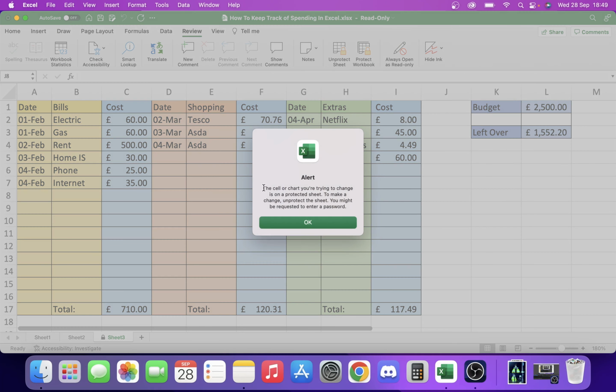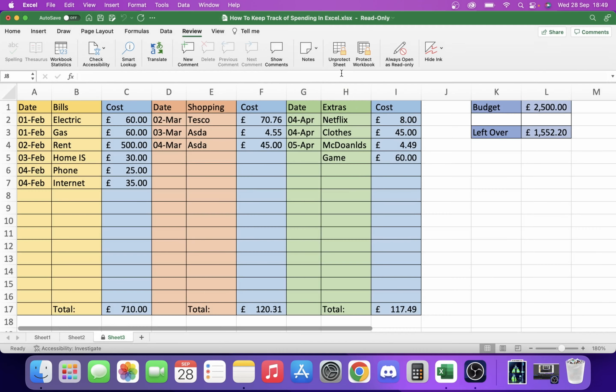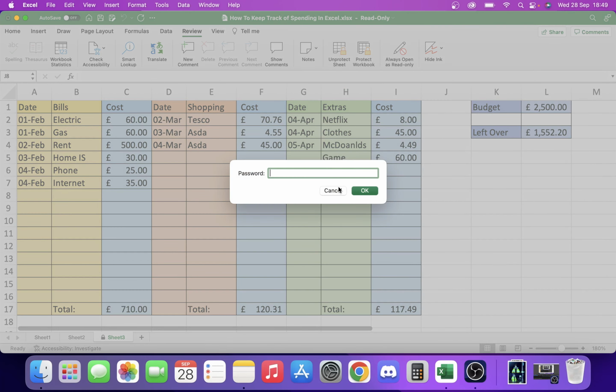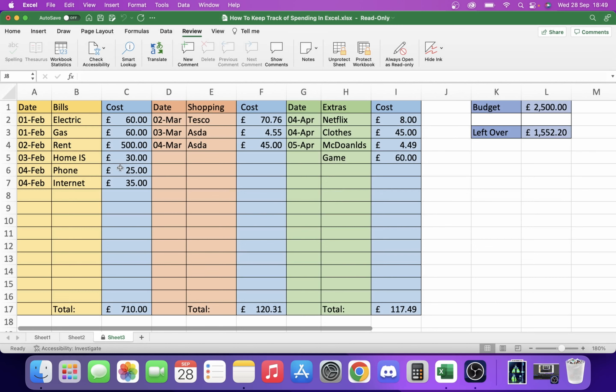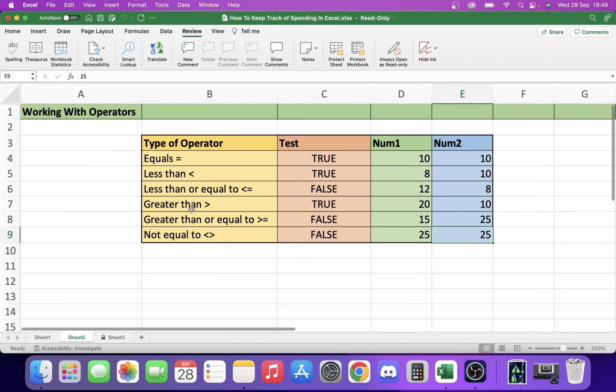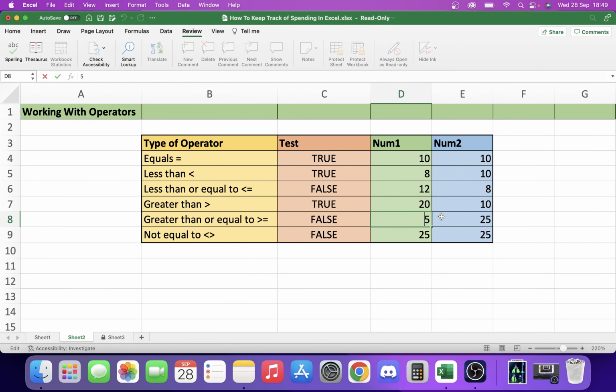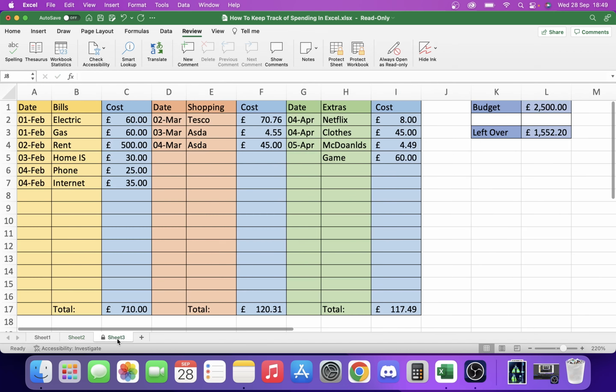If we double click on a cell, it says the cell or chart you're trying to change is protected. To make a change, unprotect the sheet, you might be requested to enter a password. And obviously we are. If you want to unprotect the sheet, we have to enter a password. Now we can still edit the other sheets that are in here. See if we can change those like that. But we can't change sheet 3.